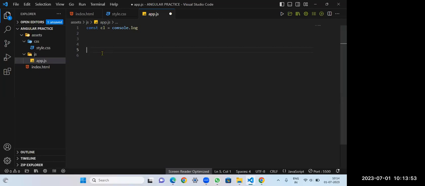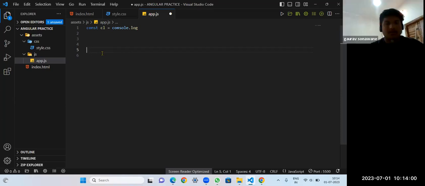Now, what is destructuring of an array? Destructuring of an array is a way to extract the values of an array and assign them to new variables. Show me one example.